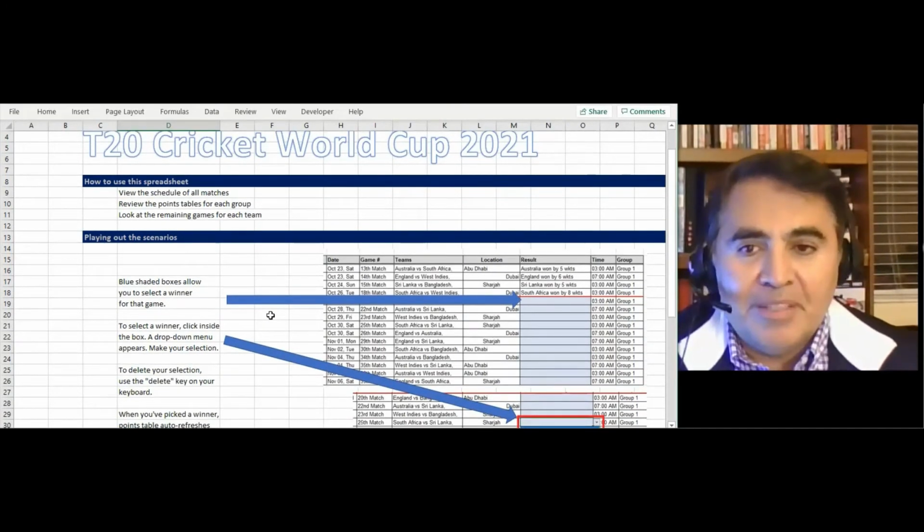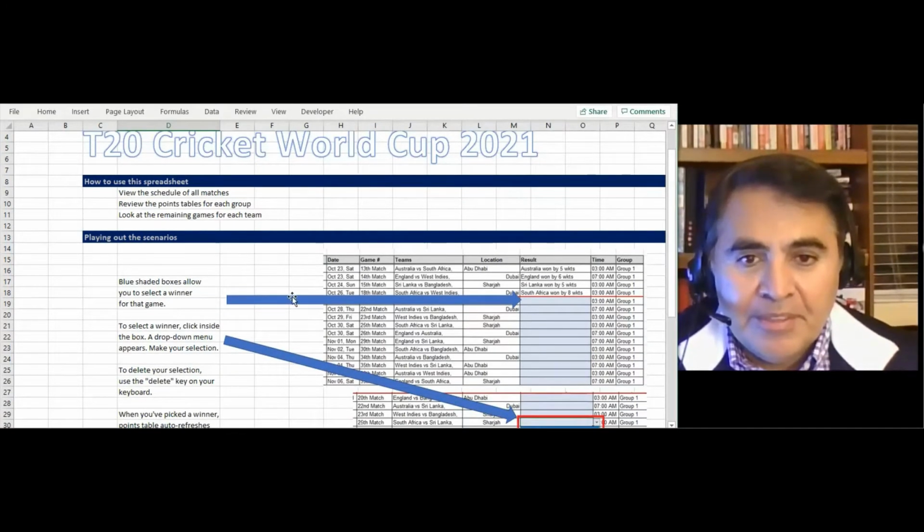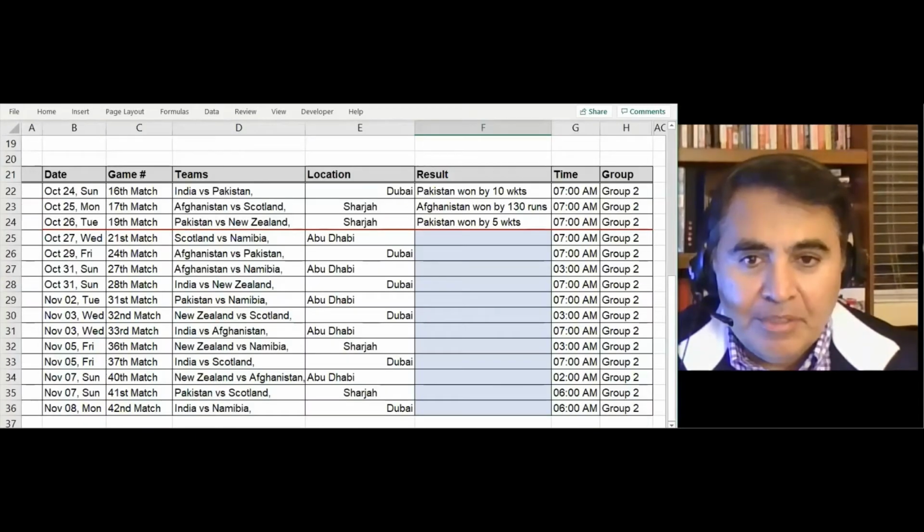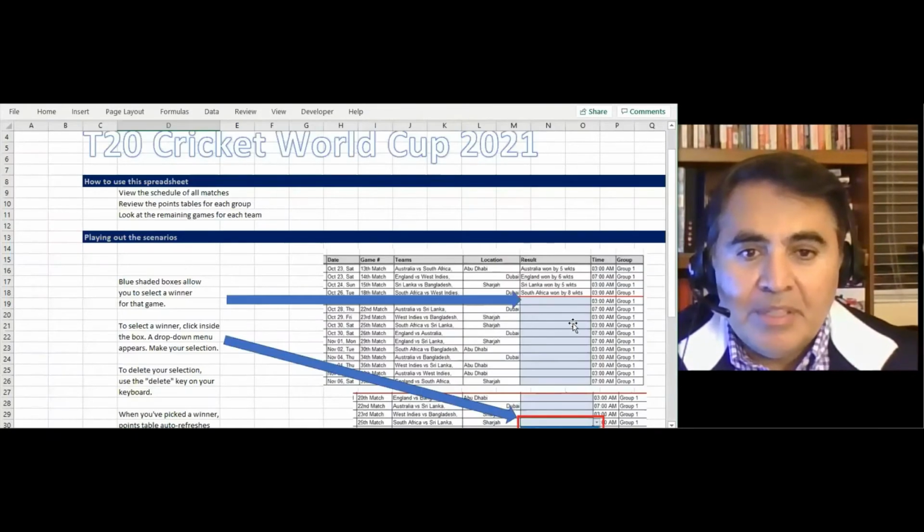So this is the fun part, playing out the scenarios. As you can see, and we'll just go ahead and demonstrate this as well, the points table, the game schedule table that we just saw in this other tab of our spreadsheet. Over here, this blue area is where we can go ahead and do our scenarios. So this area is a drop-down list that contains the list of all teams within the group.